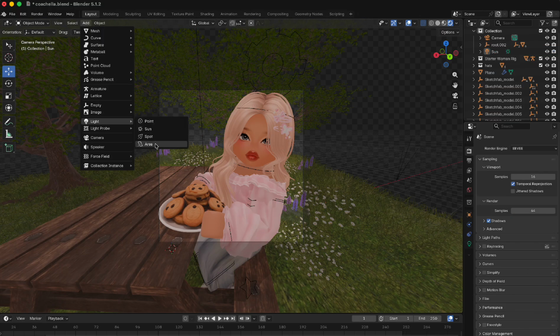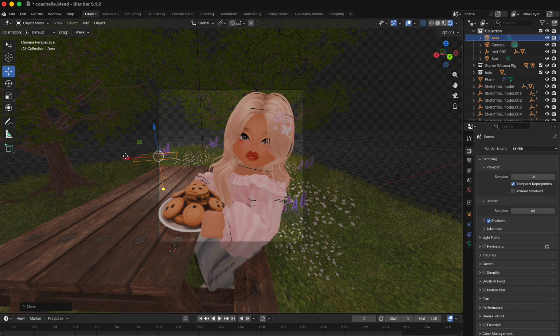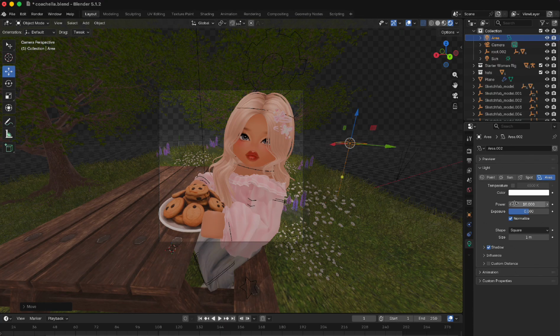So if we go to area, then I'm in a light, and I think I clicked rectangle, I'm not sure. Did I? No, area.